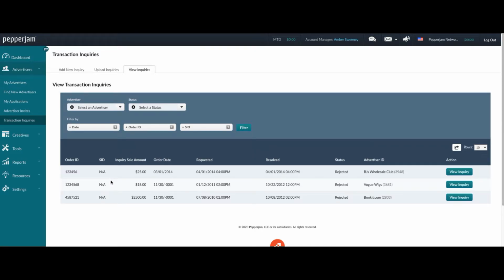The advertiser then makes the final decision whether you receive the commission for the sale or not. So now that we've gone through the functions of the Advertiser tab, let's take a look at the Creatives tab.